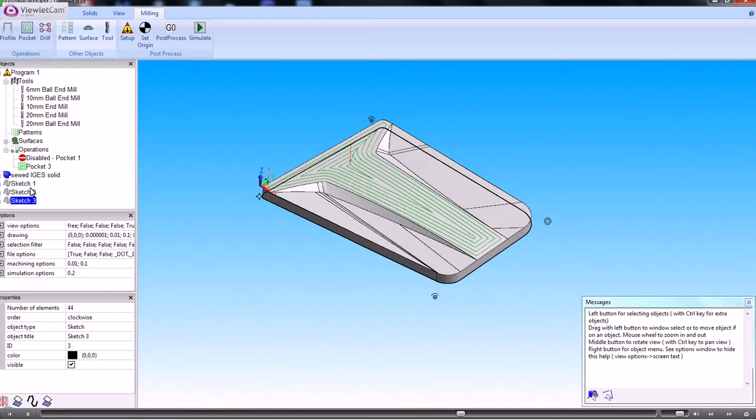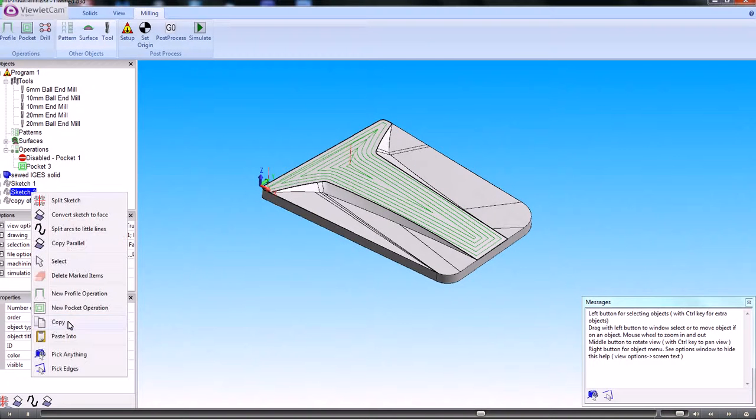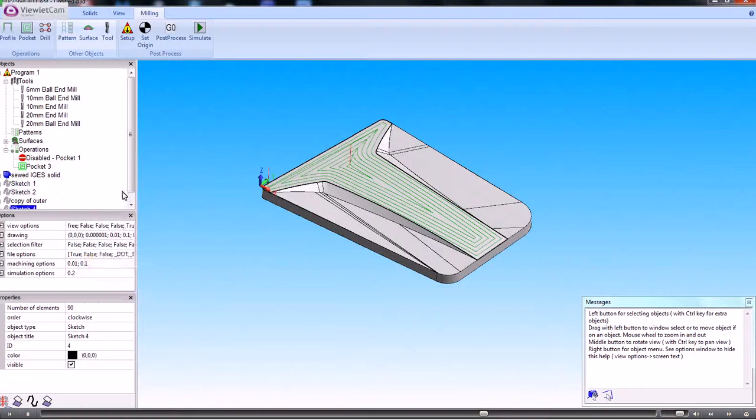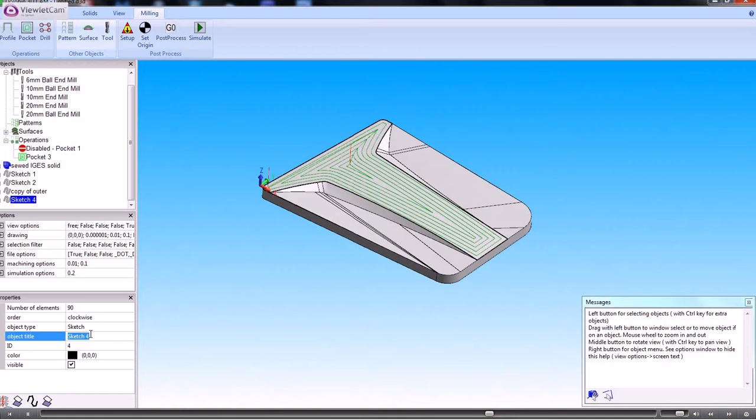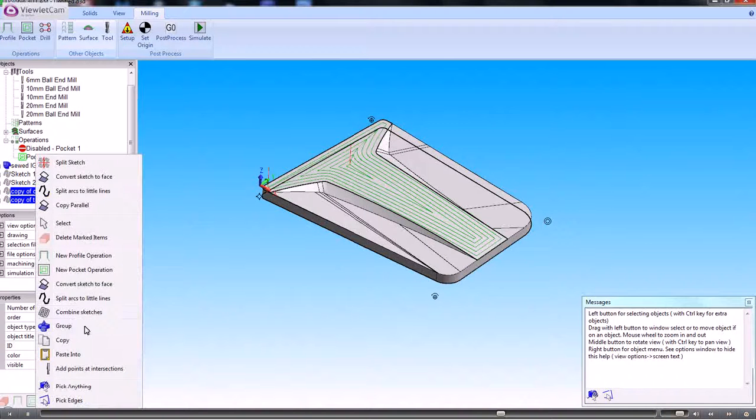So I've now got two copies of that sketch I created, and to rename them so that I'm sure of what they are, if I come down into the properties window here, I can rename that copy of outer. And the same thing I'll do: copy, paste. So now I've got another copy of the T shape. If I rename that copy of T, then with the outer and the T, if I hold down the control key when I select them, right click and say combine sketches.